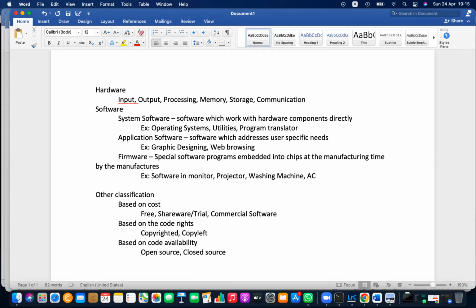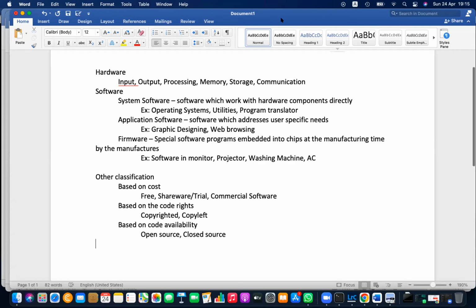Based on the usage, based on cost, based on code rights, code availability. So these are some other categories where you can categorize the software. If anything is unclear, please ask. Please write down this first. And if anything is unclear, please ask.